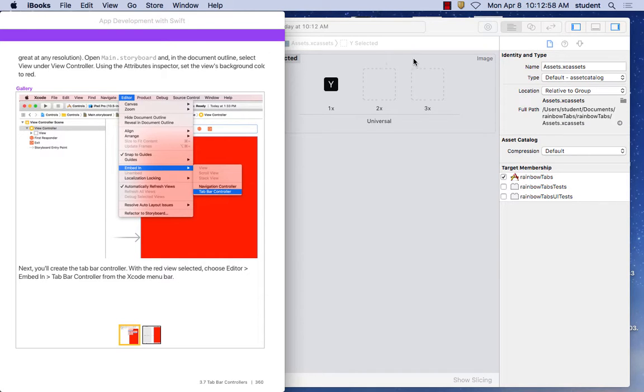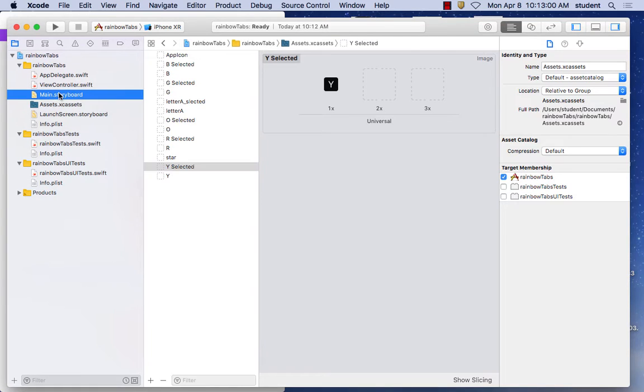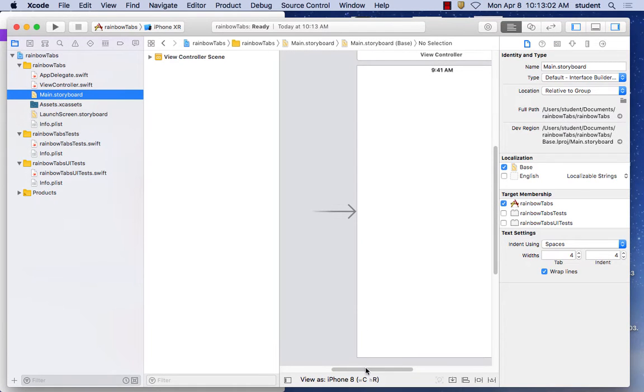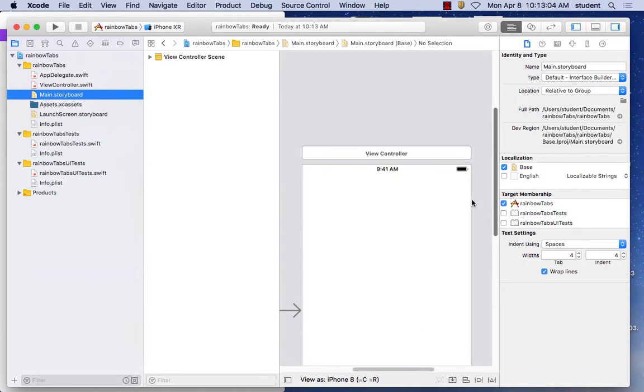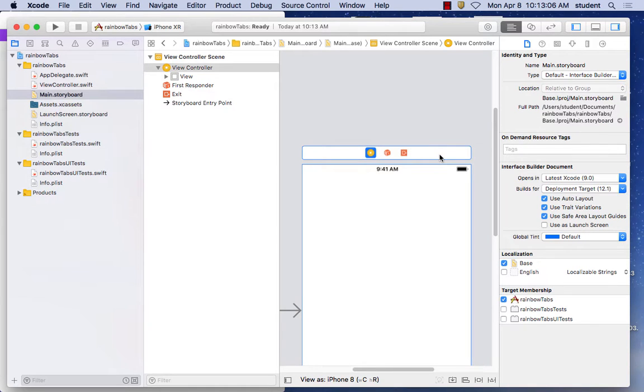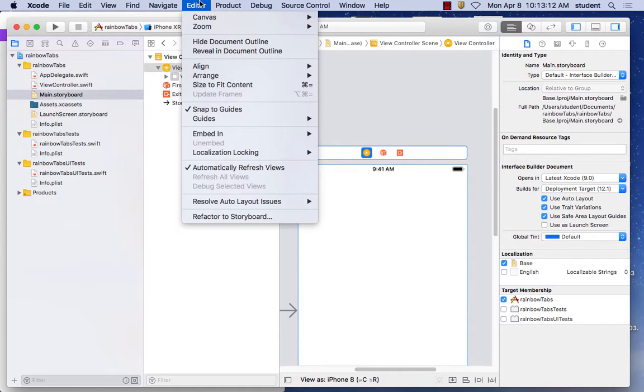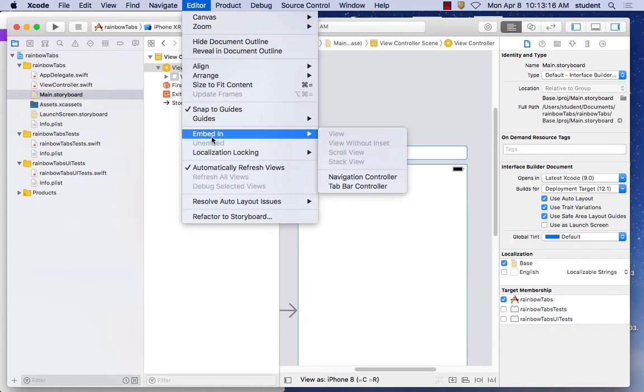This is a little tricky at first. You've got to make sure that you select the view controller. See how it's blue? Make sure it's blue. Select it first, and then see how the editor is right here? In the pull-down menu, Editor, Embed In, and then there is a Tab Bar Controller.